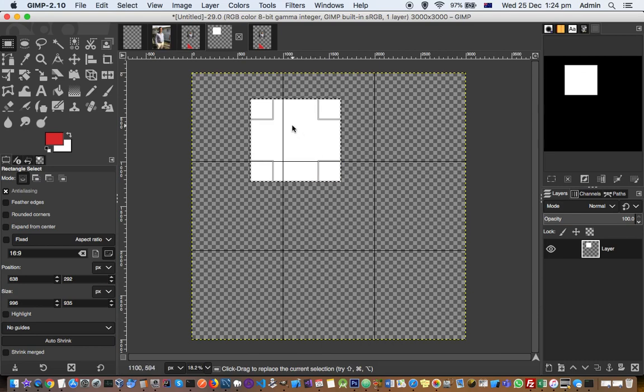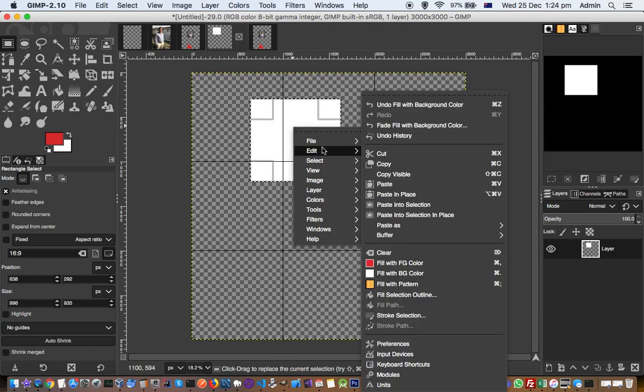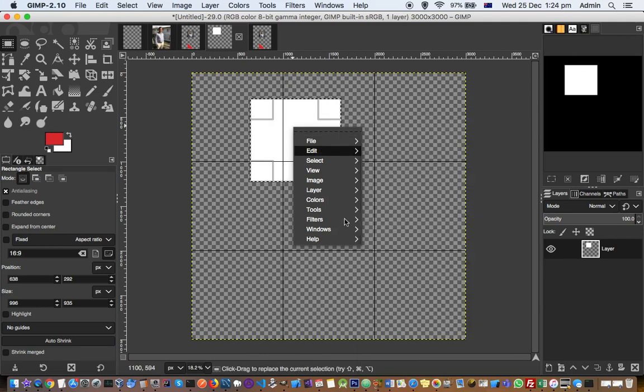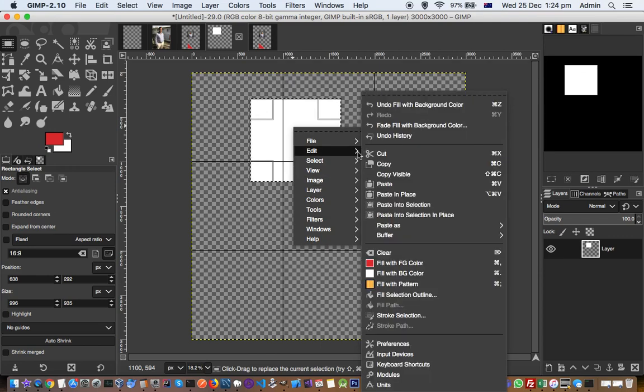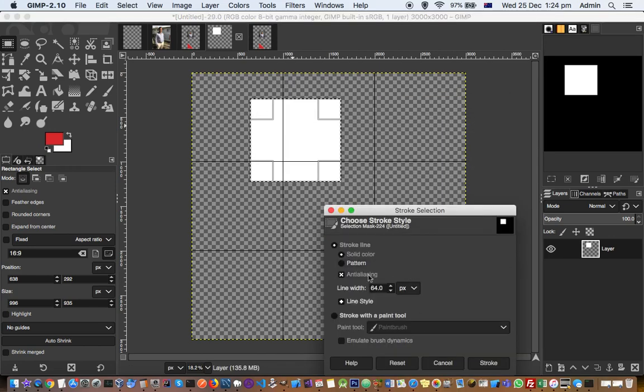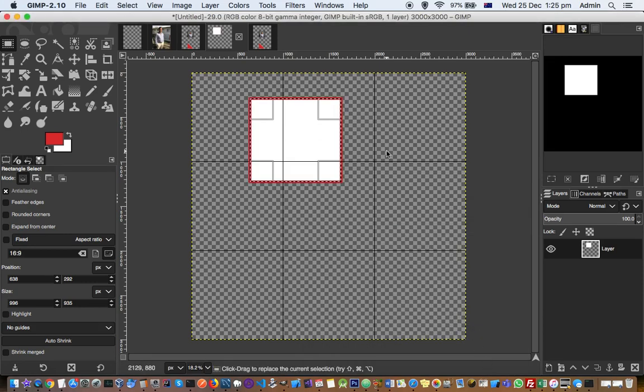To add the border, all you have to do is right click, then Edit, and then you can apply the stroke. Stroke selection, you can click on that, and then here you can give the stroke size, let us say 30. And you can see the border is also created.